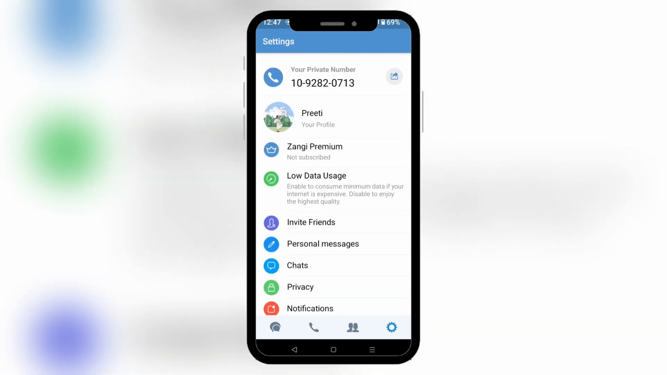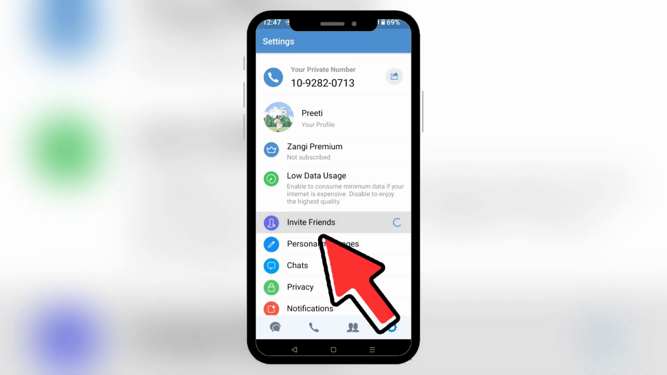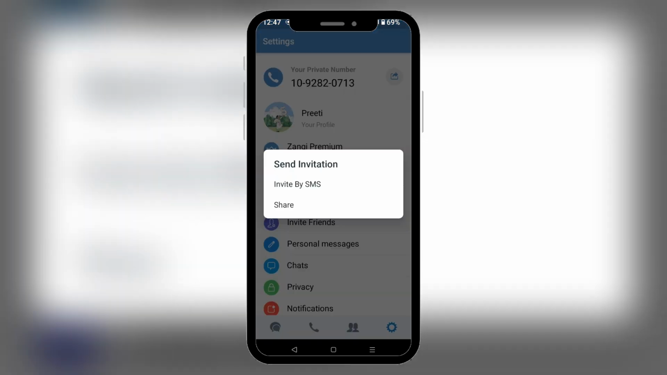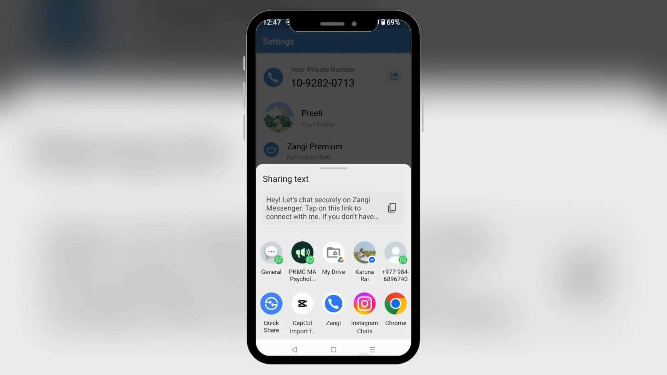Tap on it. Then in the settings, you will see an option for invite friends. It's right over here. Simply tap on it. Then you will be given two options right over there. The first one is invite by SMS. If you want to invite your friends through SMS, simply tap on the first option, and the second option is share. Let's tap on it. And that will provide you a message with the link.